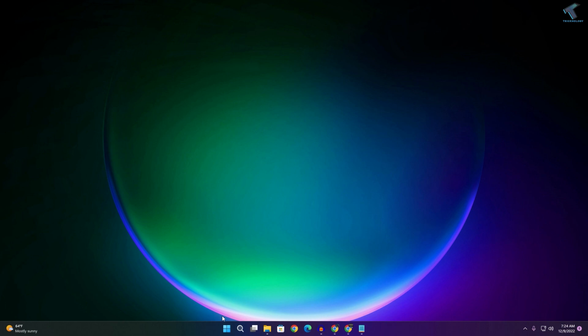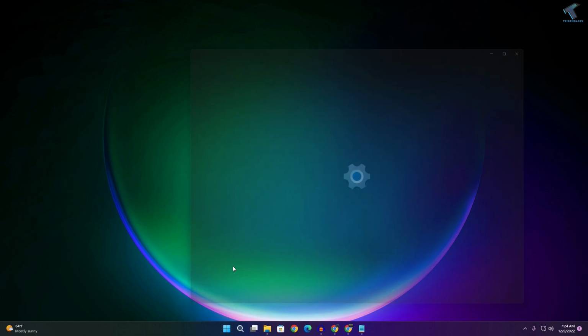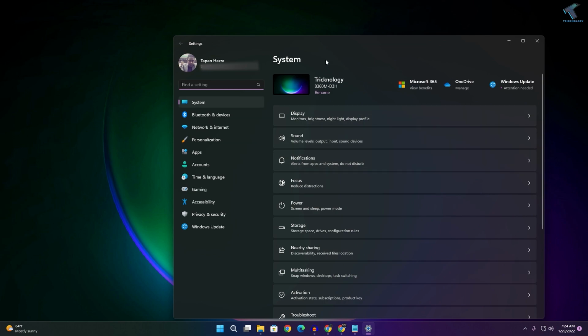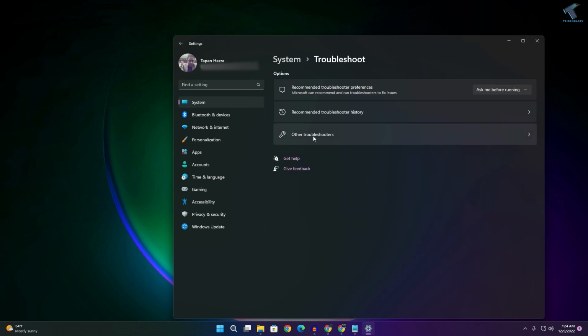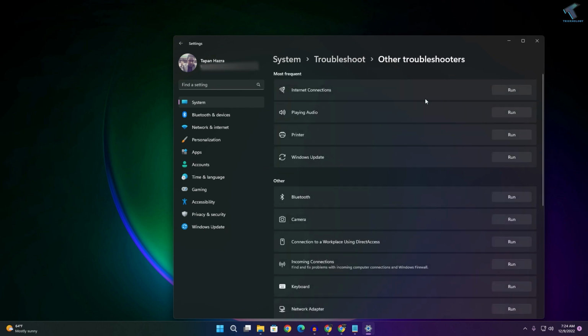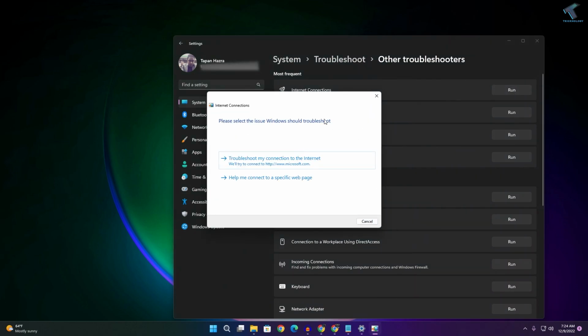So firstly, what you have to do, you just need to right click on your start menu, click on settings. After opening settings, you just need to click on system from your left side. On your right side, you will get an option called troubleshoot. So click on that. And here you will get other troubleshooters. So click on that. And here you will get internet connections. So click on this run button. And it will automatically detect and fix your problem.